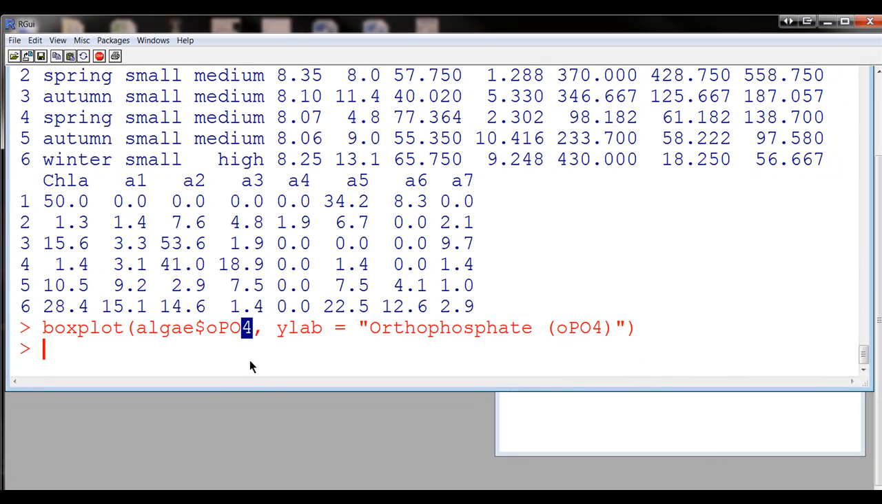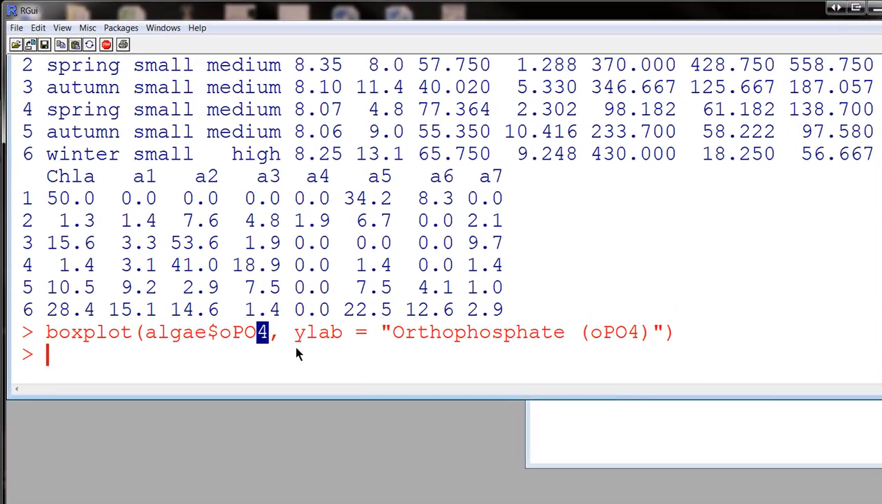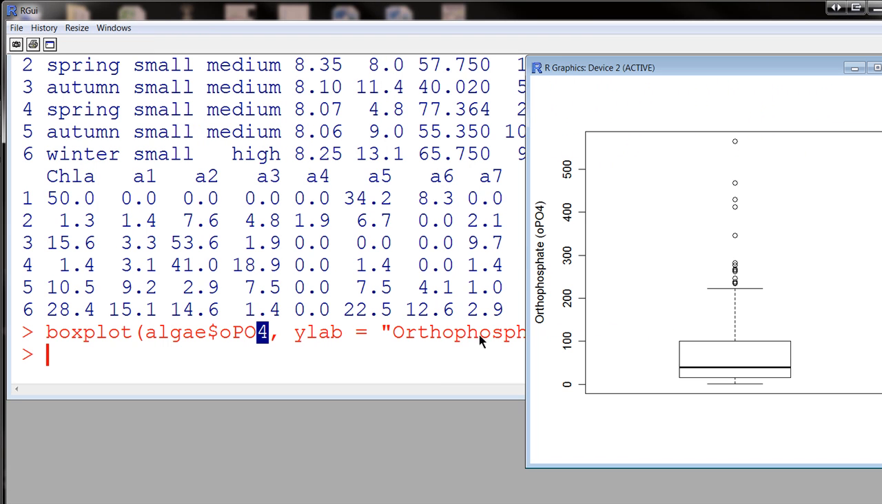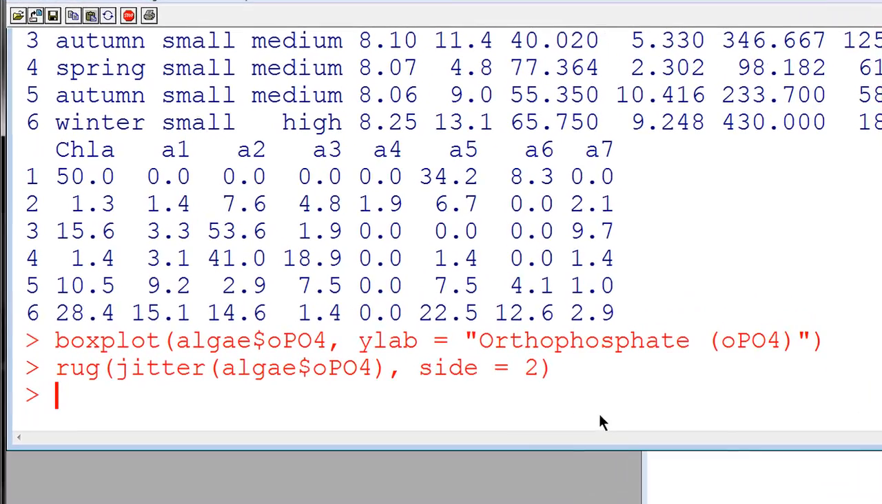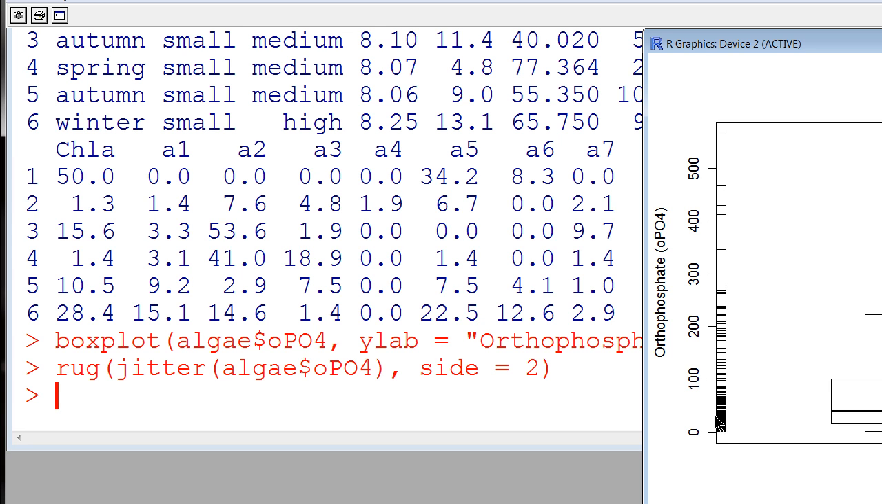So we use the box plot, and the variable we're looking at is here, and we just gave the y-axis a name, like this. We can also use the same function we used before, the rug function, with a jitter again. And now we're going to use it on the vertical axis, I believe. So you can see that most of the data is around here. There is data up here, data up here. It's spread out up here as well.